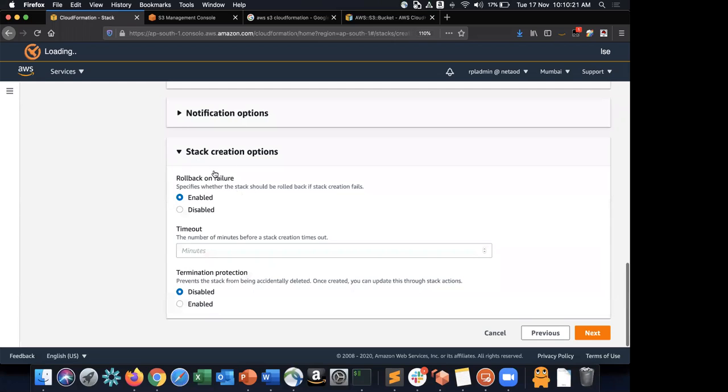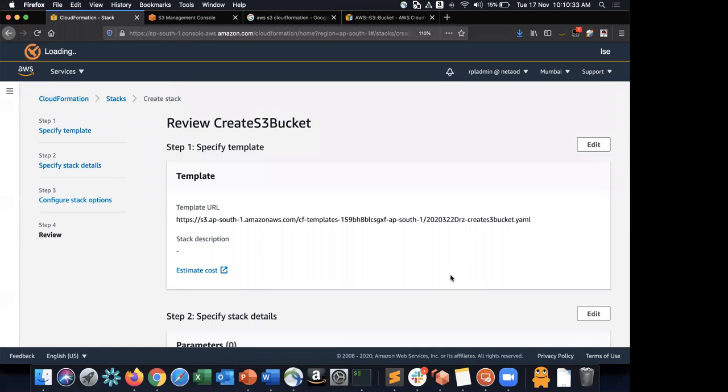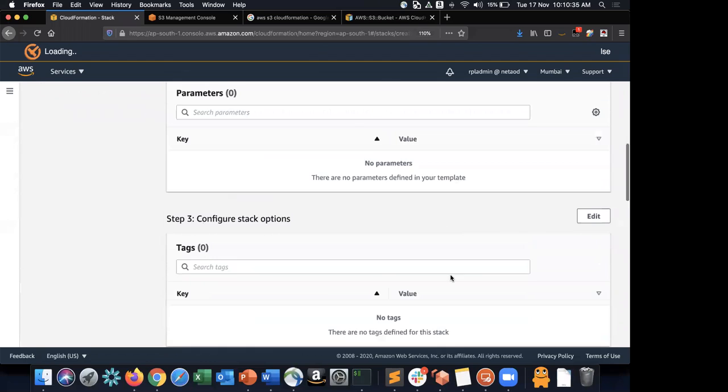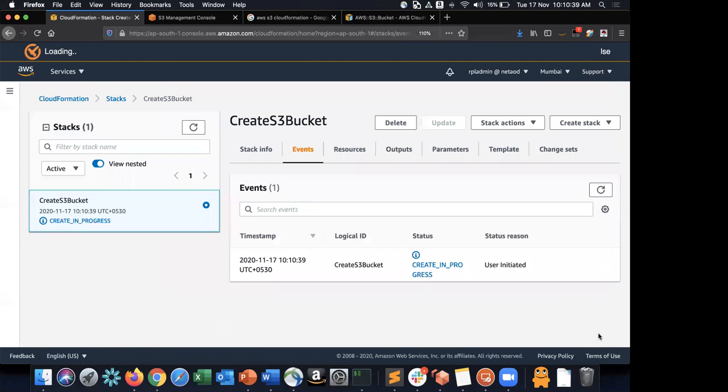Rollback on failure is enabled. If it fails, it will roll back. Termination protection, nobody can delete this CloudFormation template if you set it to enabled. Okay, just click next. Okay, so now you're good to create the stack. I just go ahead and click on create stack.